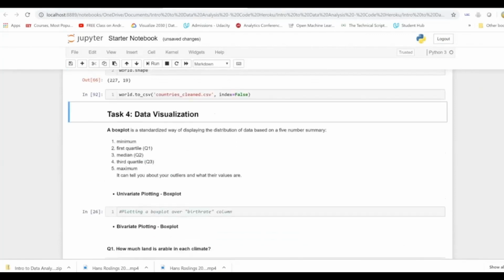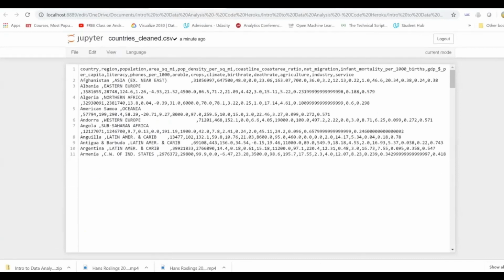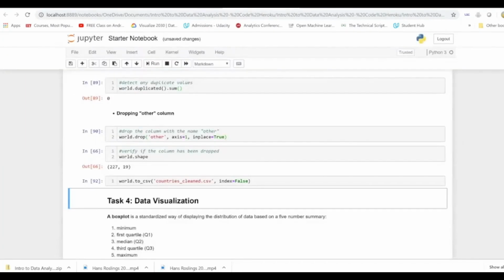Index equals to false, because if I hadn't done that, see over here, my countries cleaned does not have explicit indices. It will take in indices as 0, 1, 2, 3 for the rows as it was taking earlier. But if I don't do this, it will generate indices of its own. So rather you'll be having two indices, 0, 0, 0, 1, kind of like that. You don't want that.